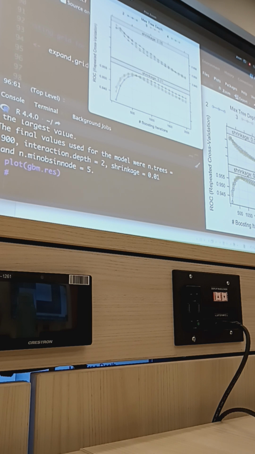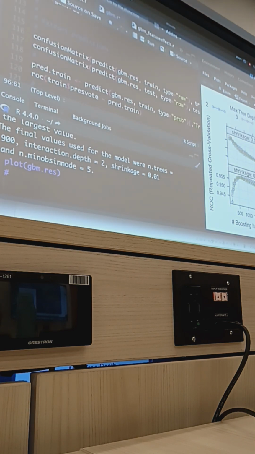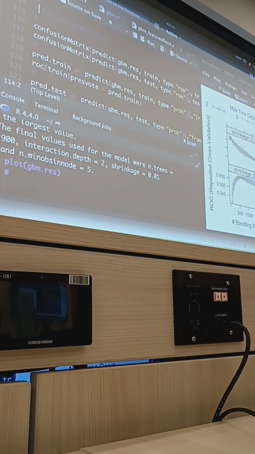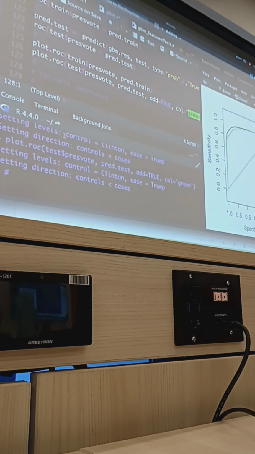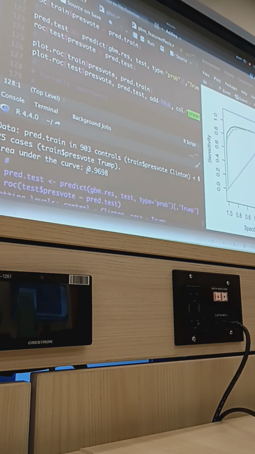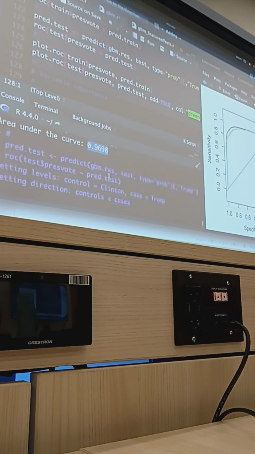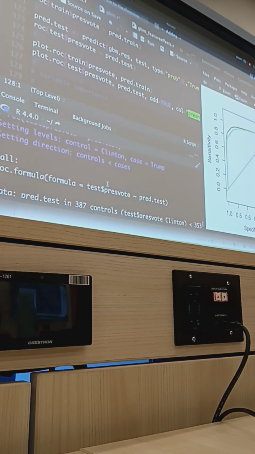Cool. So this ran, life looks good. We can, as usual, extract, because we have that holdout testing set, we can look at how we performed training and testing. We're going to focus on the area under the curve, 0.97, 0.95. This is a good model.